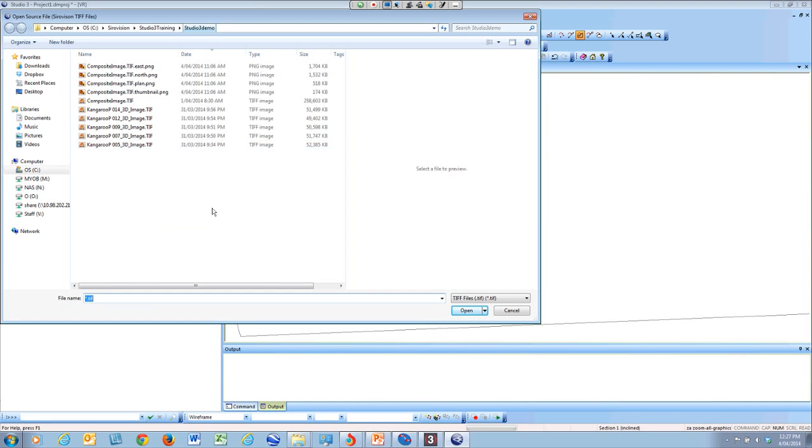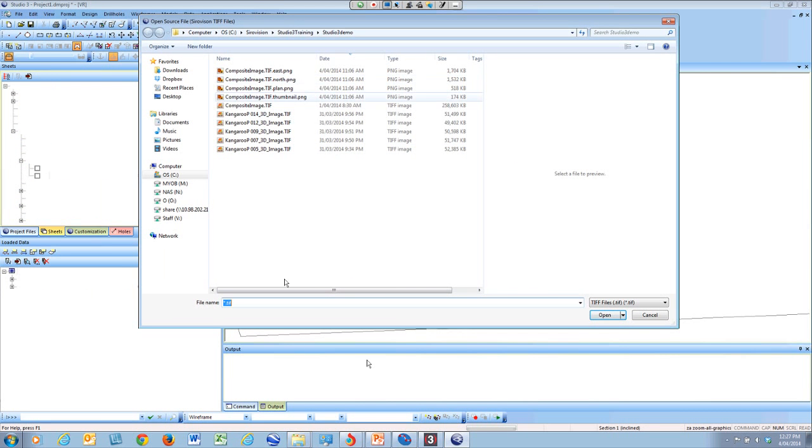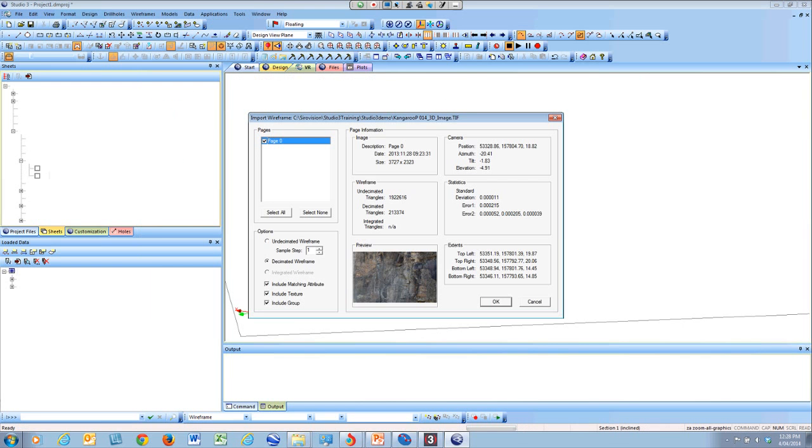Basically, you can select a file that you want to pull in. So if I just select this file and go open. I'm only pulling in one image at the moment, but if I was pulling in the mosaic, it would come with five 3D images. At the moment, there's only one. And these are the decimation methods that I was talking about previously, the matching attributes, the texture, and the grouping. There's also the camera orientation, some statistics, wireframe information, and image information on that as well.